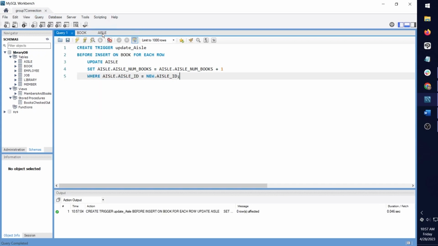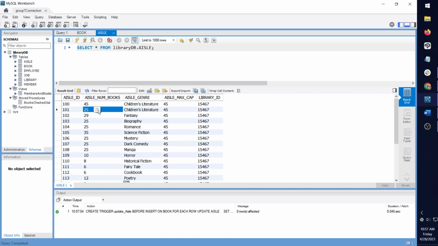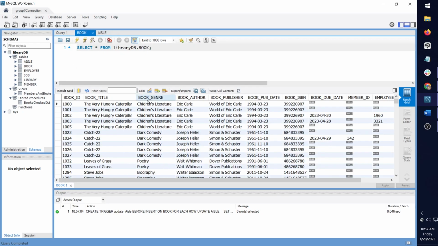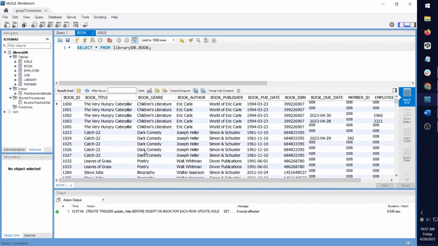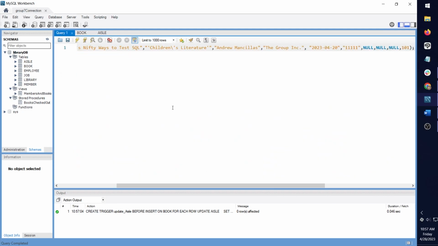Alright, so let's take a look at aisle right now. Right now it has 25 books, but with the test query that I'm going to put in, it should update to 26 books. And yeah, these are the number of books in here. You can see that the book I'm going to add is not in here yet. Alright, so here is my test query. So it inserts this book into the children's literature section into aisle 101. Let's go ahead and execute it.